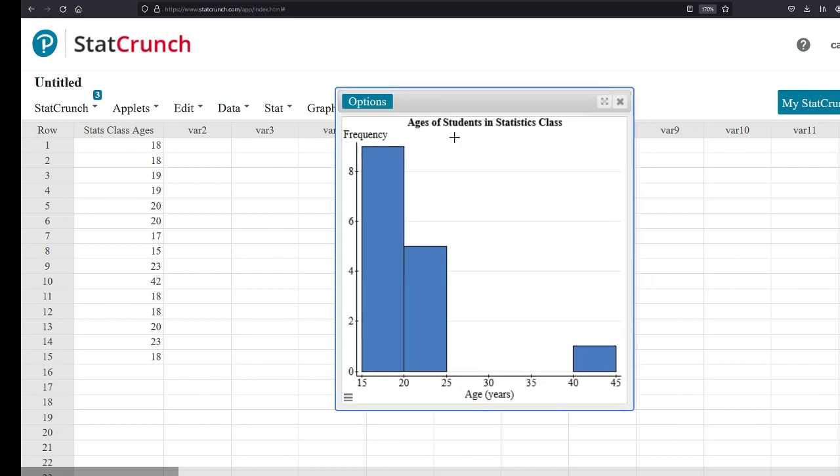It gives me a histogram, but look, if I handed this to someone, I wouldn't have to say a word and they would know what this graph is about because they'd go, oh, well, the title tells me that it's ages of students in statistics class. Okay, so I know we're talking about ages of students in statistics class. And down here, we're looking at the age and it's in years, which they probably could have guessed, but it's always a good idea to put your units there. And then this over here is the frequency.